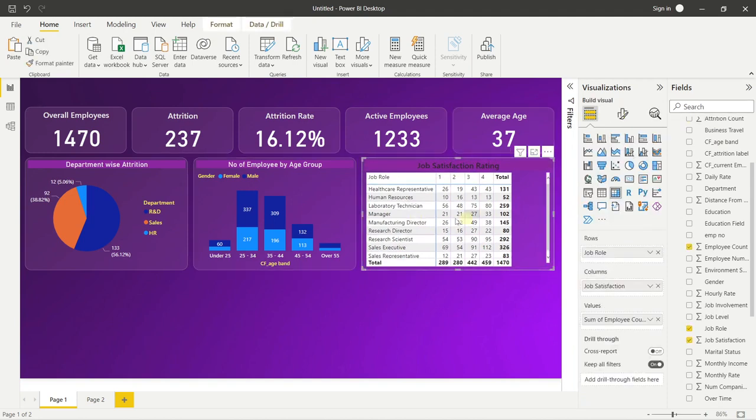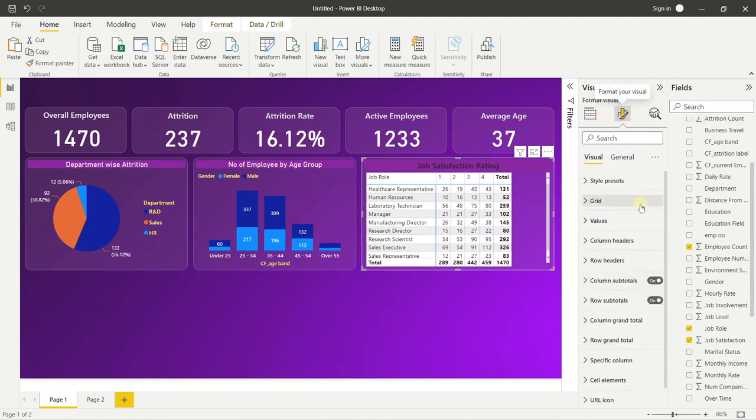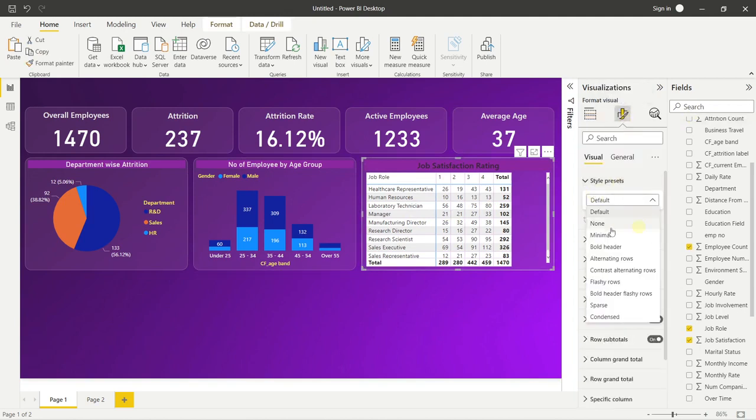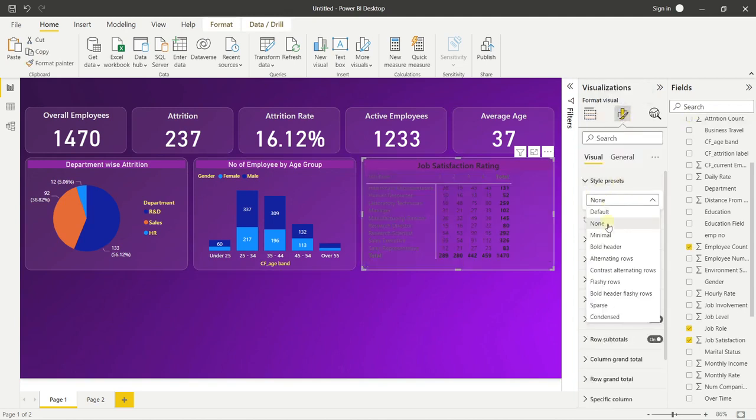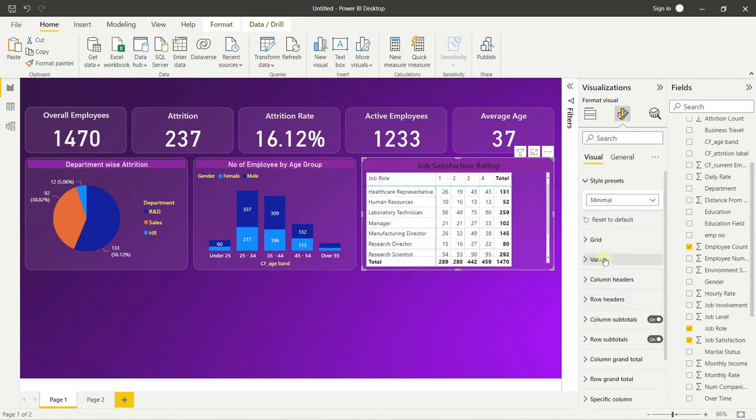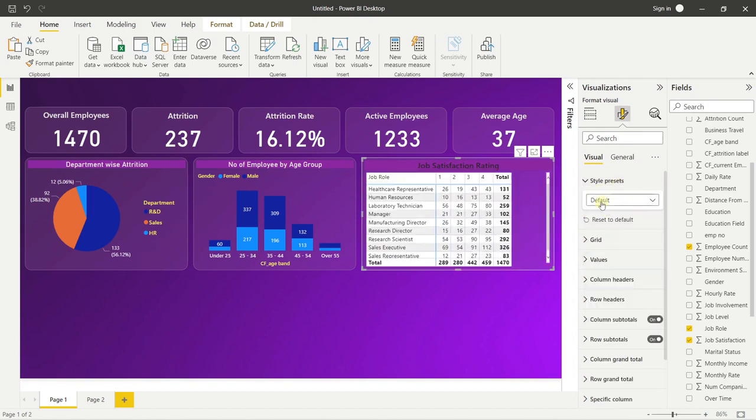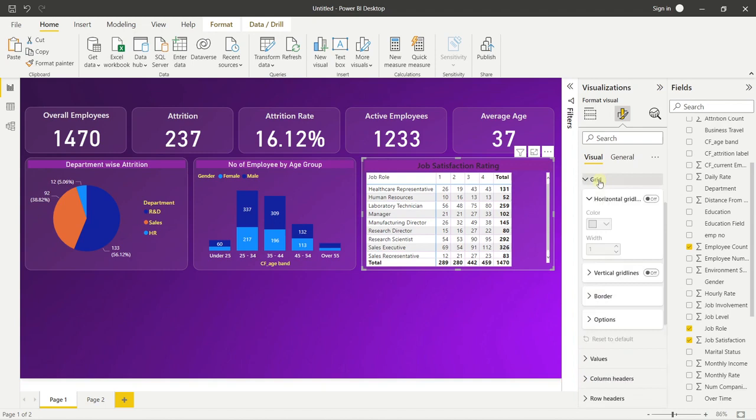Now we will change the fonts and font size of these particular rows. There are different style guides, like if you don't want any borders, you can choose minimal or alternating rows. I will keep it on default first, though you can choose anything you want. Then I will change different things. I will put the horizontal grid lines here.